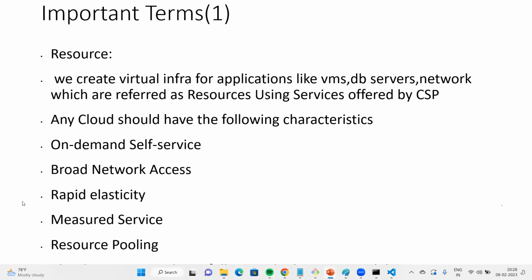So these are the advantages when we go for clouds. We create virtual infra for applications like VMs, database servers, networking, and so on. Every cloud will have the following properties, the following characteristics. What are the properties? On-demand self-service, broad network access. Broad network access means it is not our network. This is a completely dedicated network. It is going to provide guaranteed speed.